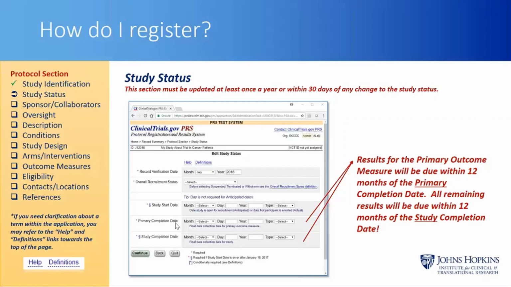For example, if the primary outcome was a PSA value, the last date that it was collected from the last patient would be the primary completion date, because you are simply looking at a discrete PSA value. But if you were looking at another lab value that you had to send out to an outside lab, and you're waiting for those results because you can't report an outcome measure without those results, then it would be when you receive those results that would be the primary completion date.